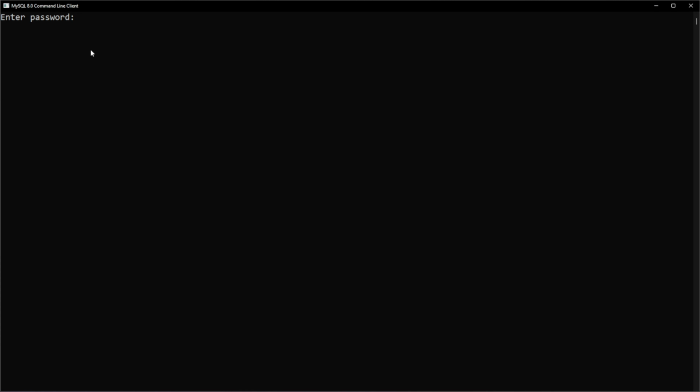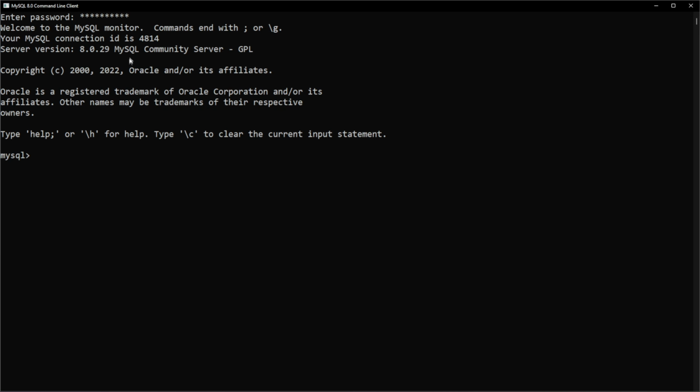Okay, so once we open up the MySQL command line client, you'll be asked for the password that you created when you set up MySQL. So let's put in the password that we have created, and then we are given the MySQL prompt, where we can start writing our queries. To start off, we can check what databases we have by doing show databases.